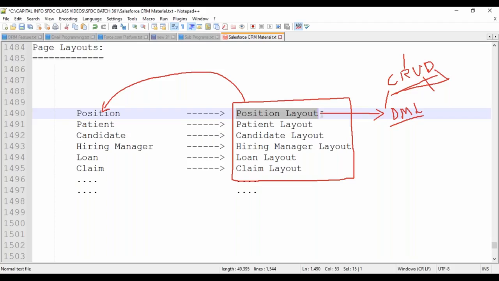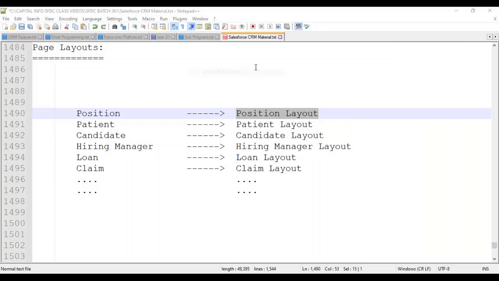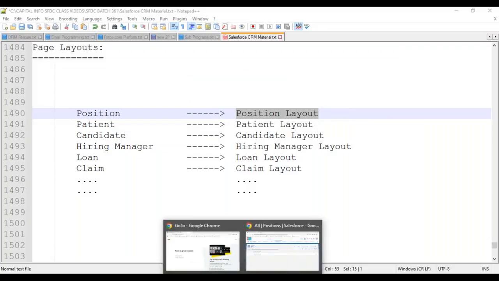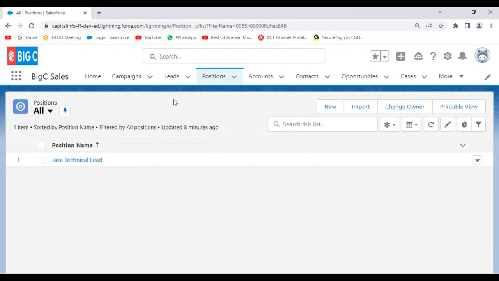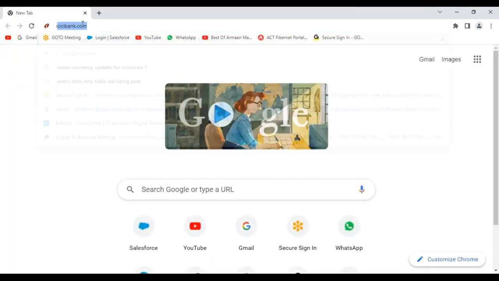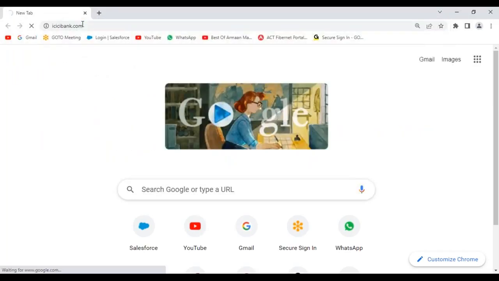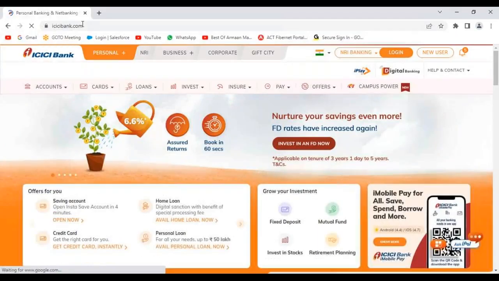Now, why are the additional page layouts required? Let me explain a small scenario so that you can understand. Come to a small scenario. For example, we have an ICICI Bank application.